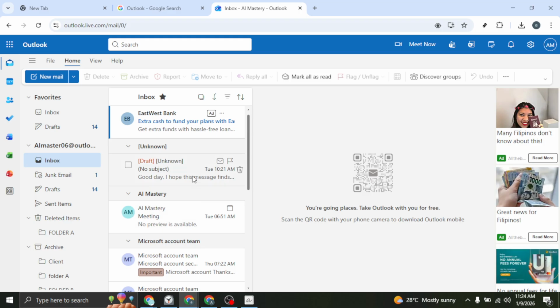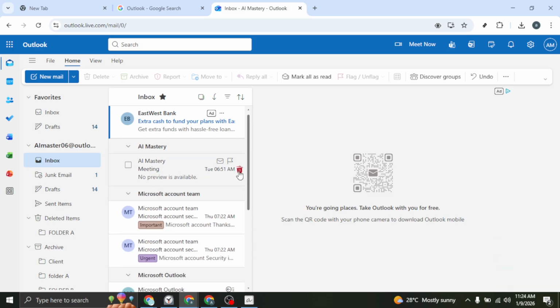When you've selected the message, look for the trash bin icon. Clicking this icon doesn't erase the email permanently yet. It moves it out of your inbox and into deleted items, which works like a recycle bin.